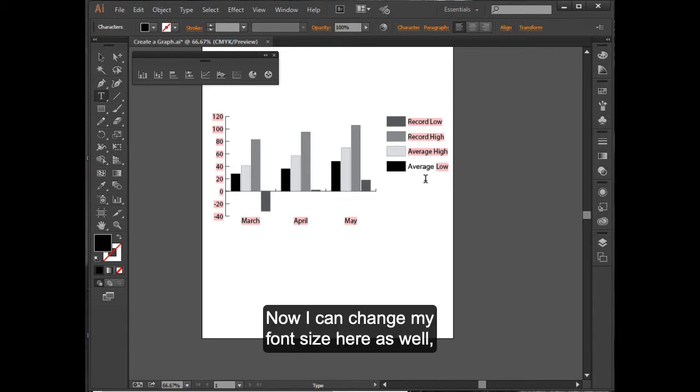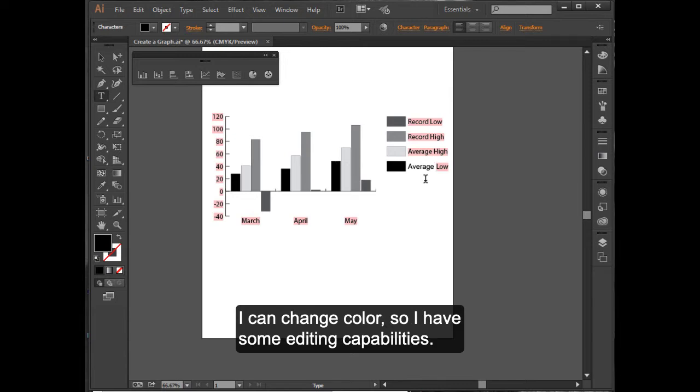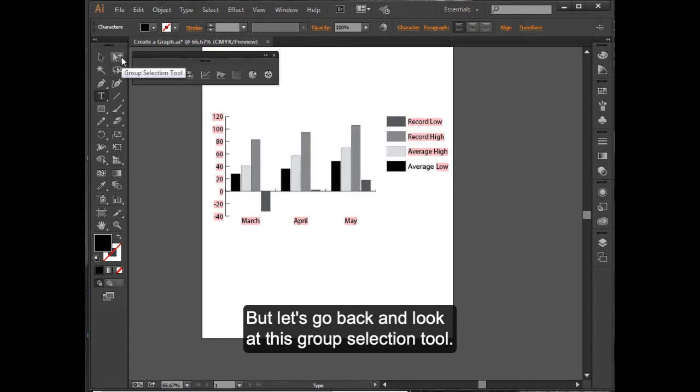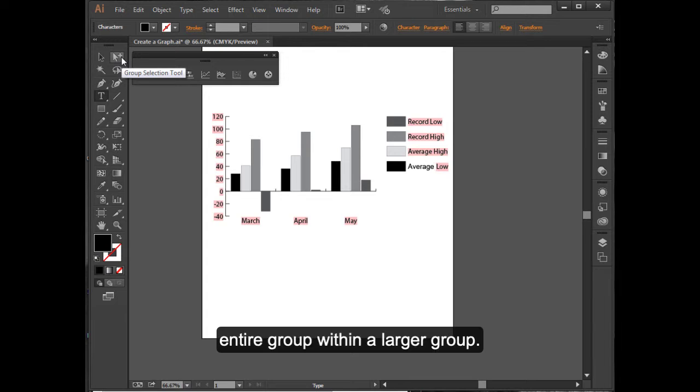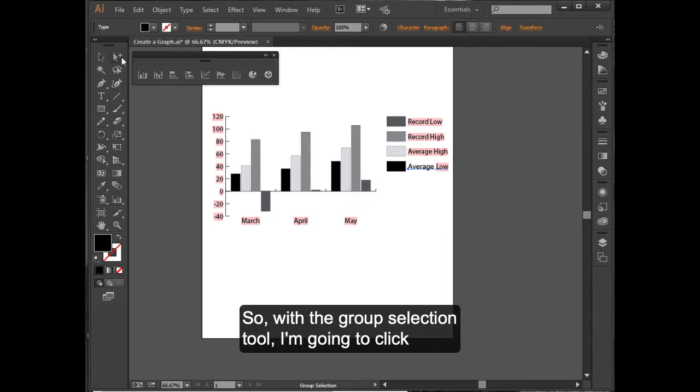Now I can change my font size here as well. I can change color, so I have some editing capabilities. But let's go back and look at this group selection tool. So the group selection tool, like I said, selects an entire group within a larger group, which is exactly how graphs are made. So with the group selection tool, I'm going to click one of these columns.